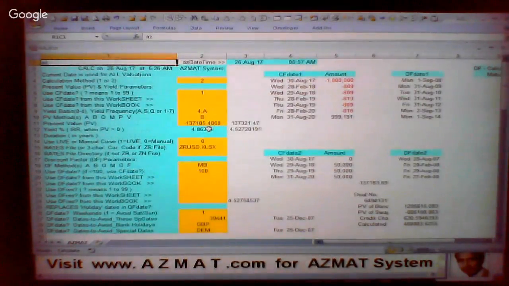There. So cash flow date one, because it's all negative, you can see that minus 1 million and all that is higher than the positive 999,000. So the result has to be negative. Present value will be negative, and so on. That's what it is there. And the yield is also very different.